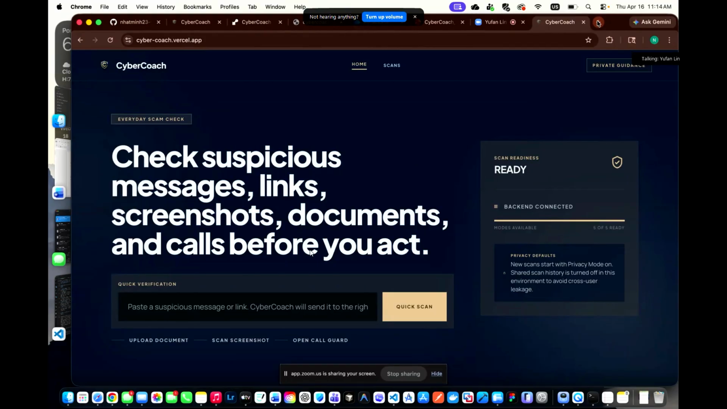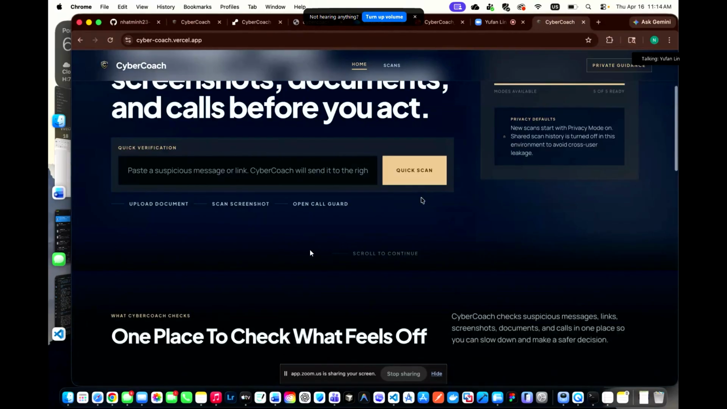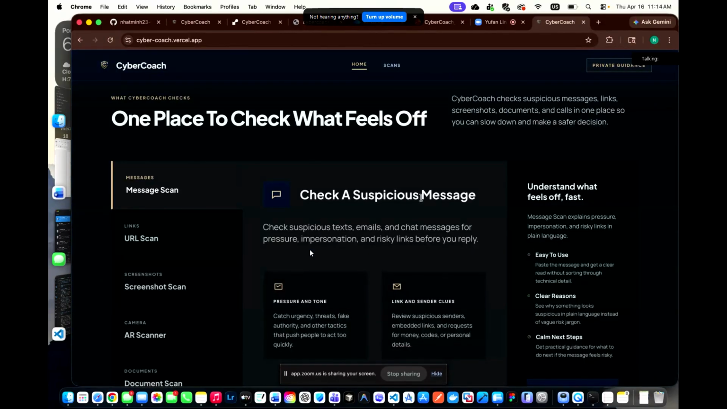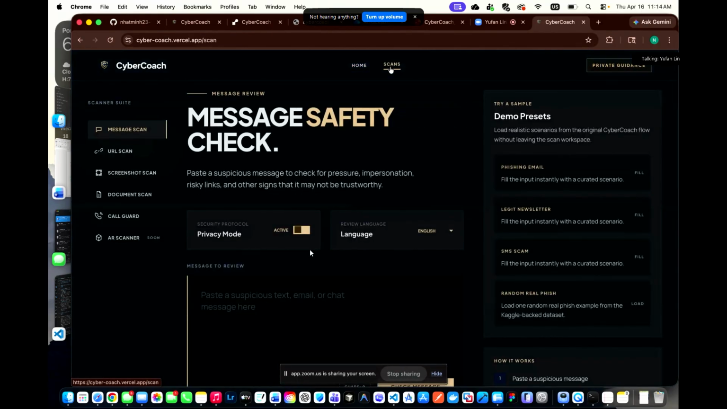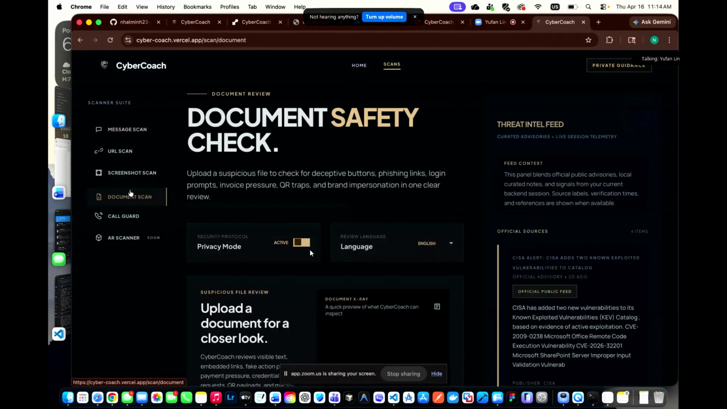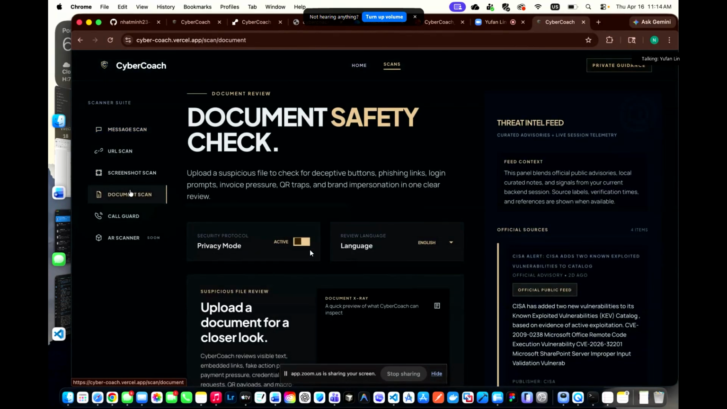Since the judges already know the problem space, we just want to jump straight into how Cybercoach works in higher risk situations. This is our landing page of the application. It basically tells what this application does. We have 5 scan modes in our application. For right now, I will jump straight into the 2 main scan suites that we have. The first one, I will show you the deep document scan feature.